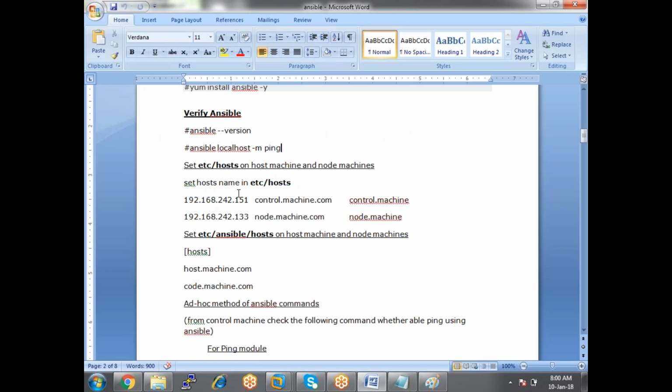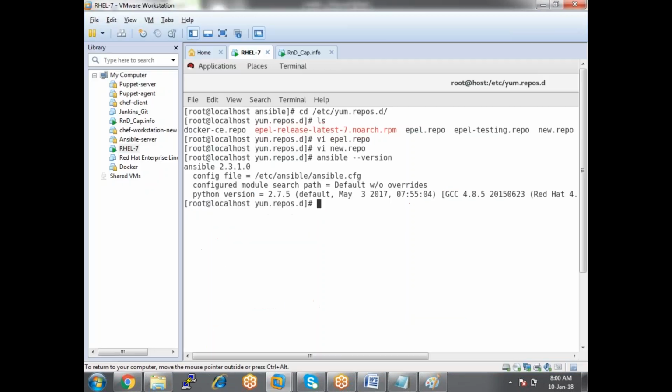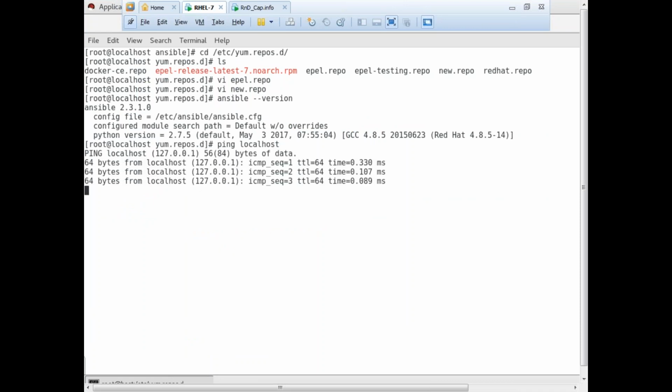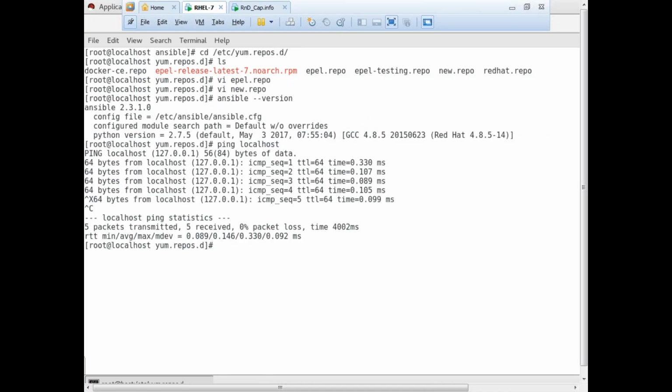And one more thing here, I just want to ping this. Let me show you. This is a normal ping, right? We know this ping. Localhost means this is normal pinging. This is how we ping it. But I want to ping using Ansible.